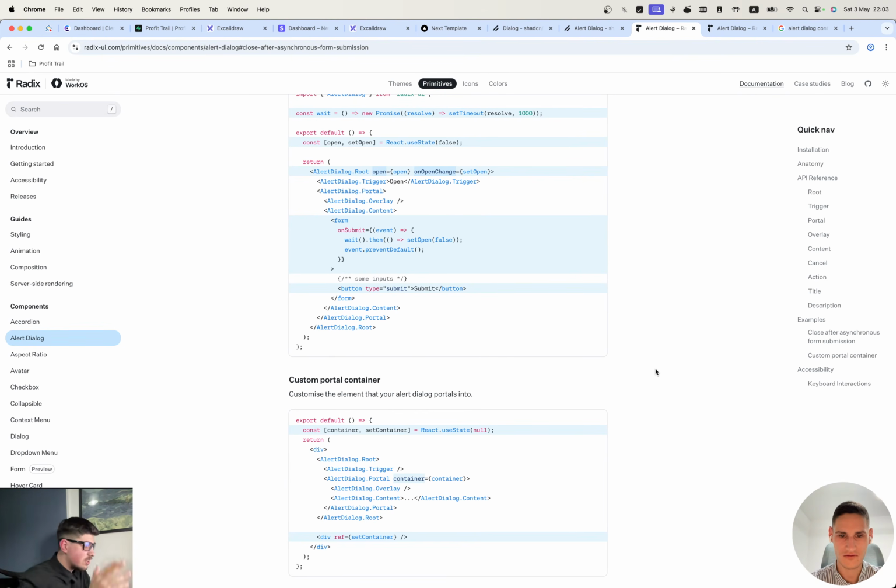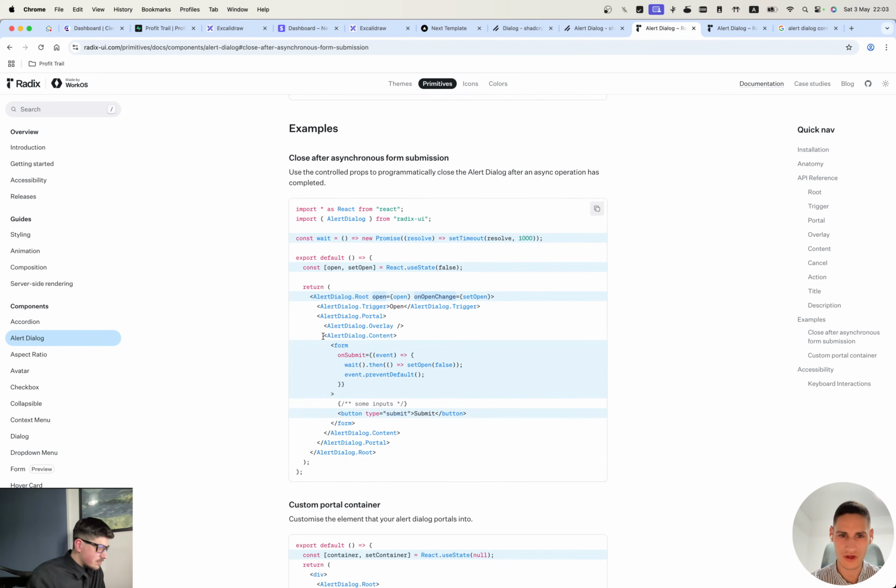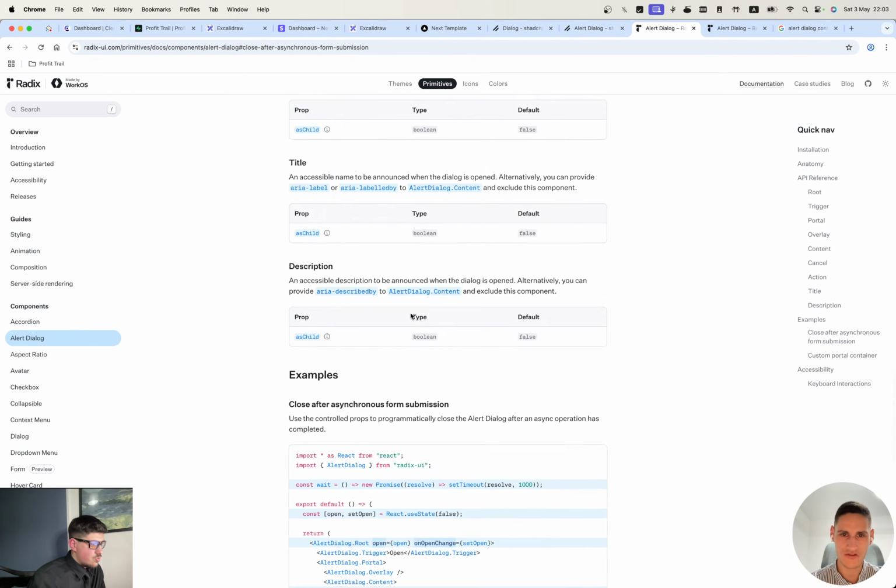Anyways, enough of the fun. Let's lock in. So wait just a second. How can we do that? So we can add a form with a submit button. Let's just give a try on this one.